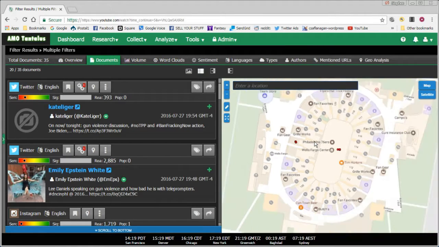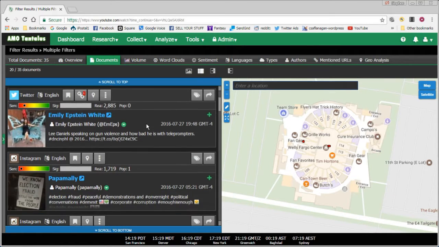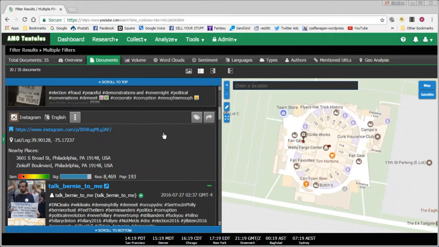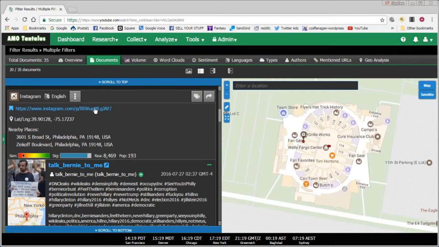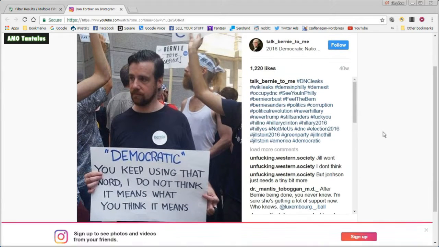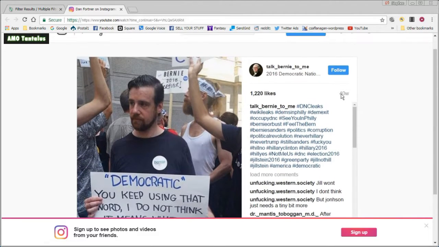And again, here's the convention floor. This is where each of these points came from. But let's take a look at this. Here's a guy, Talk Bernie to me. Okay, here we go. Apparently this guy's a Bernie supporter. Let's take a look at what his initial Instagram chart was. Okay, he's got something to say, obviously. Okay, so much for that.